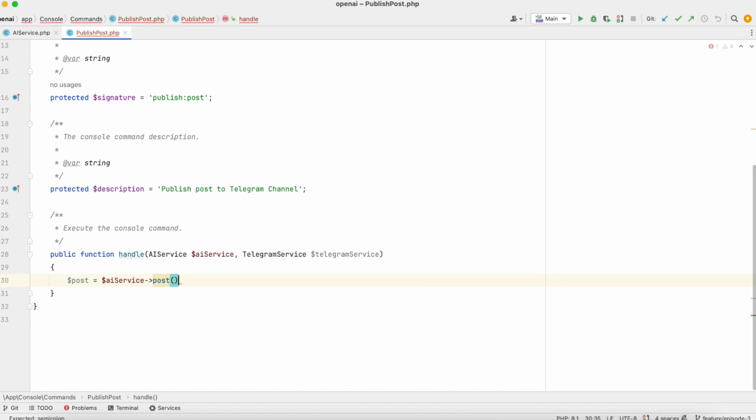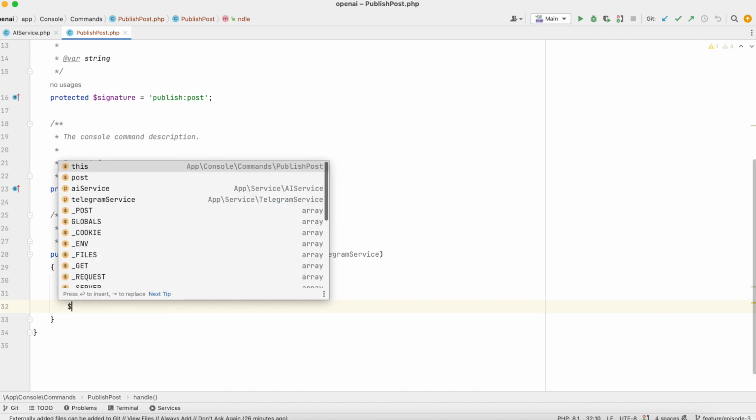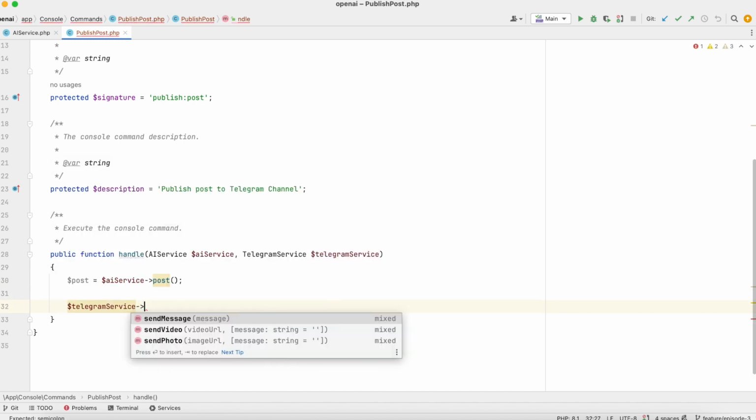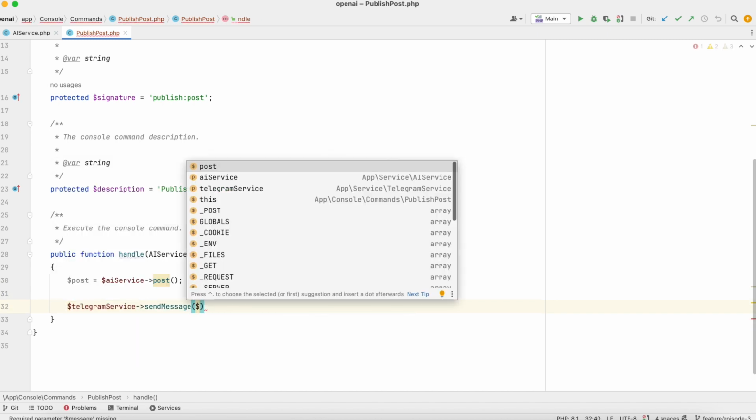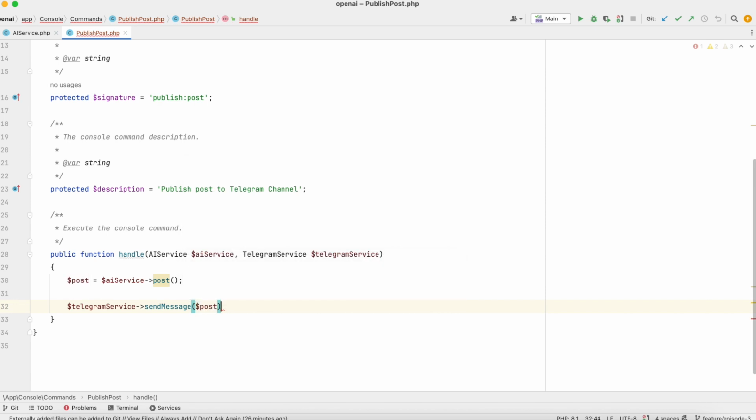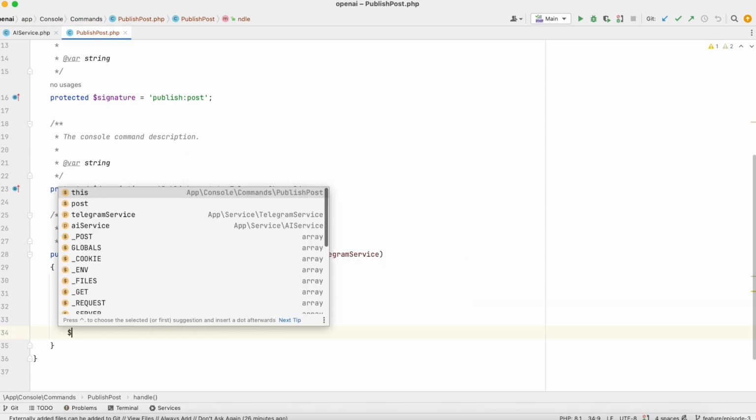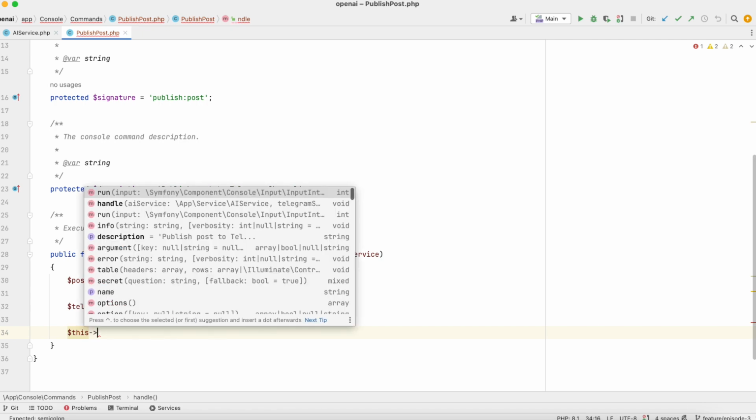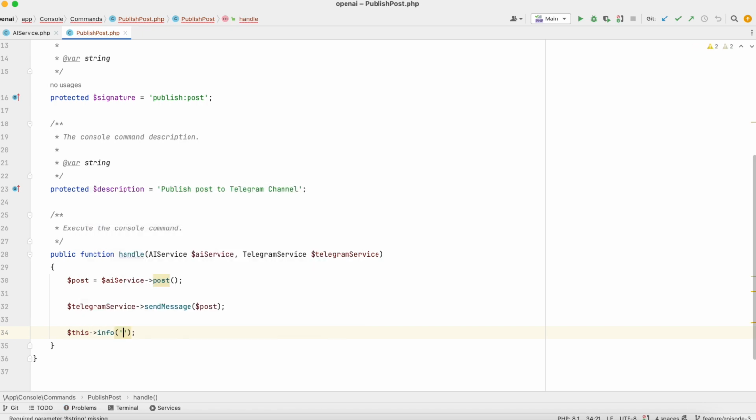Here, I intentionally call the non-existent post method instead of run method. We'll change the run method to post later along with its signature. Then let's use the Telegram service to publish it. And finally, we can print a message in the console that our post has been successfully published.